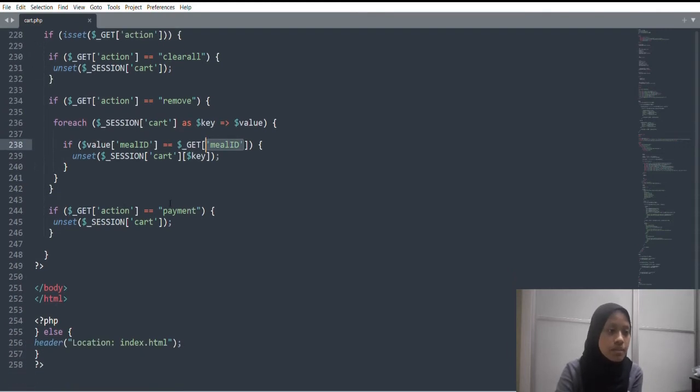Next is payment. Payment also uses unset, and it goes to the payment section. So when the customer starts another reservation or another order, they will need to choose again what kind of meal they want.